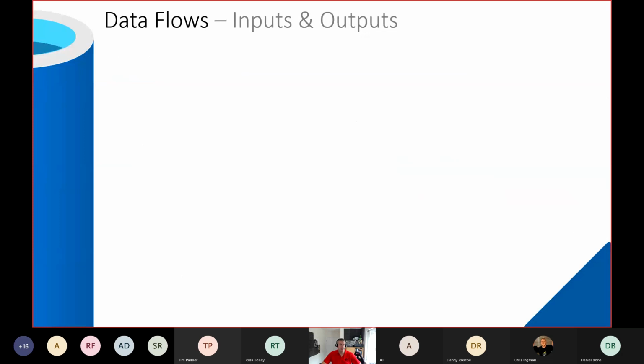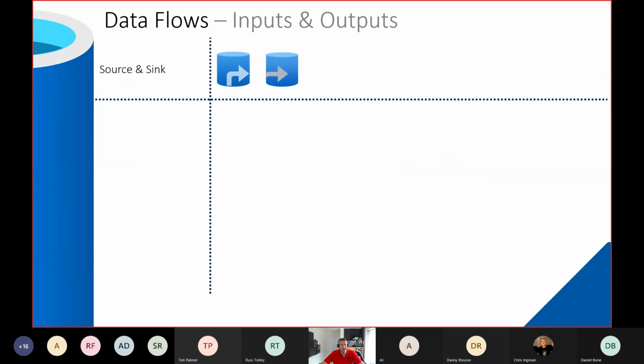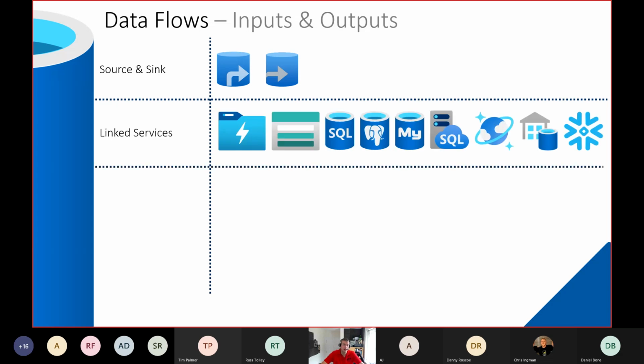So let's just go a little deeper and think about then the inputs and the outputs of our data flow, because they differ slightly. And because we're now constrained by more Scala types and connectors and libraries rather than, say, .NET connectors and libraries, the linked services available to us are a little limited at the moment compared to that control flow plane.